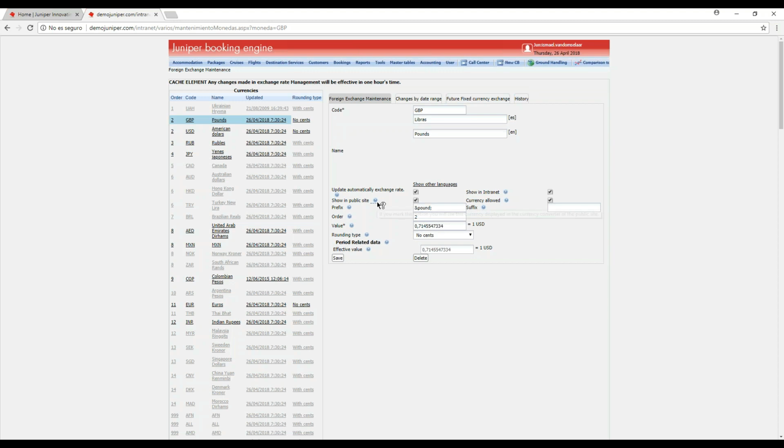Then show in public site, if you mark this option, you will see this currency displayed in the currency converter of the public site. We will show this later, but basically in the current demo design, it shows like a calculator in which you have all the current conversion rates for all the currencies that you can see here are in bold letters. Well, these are the most important things in this tab.